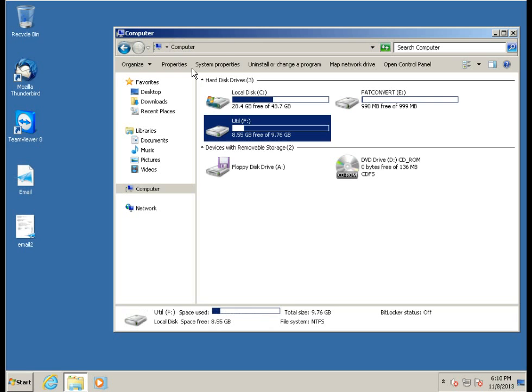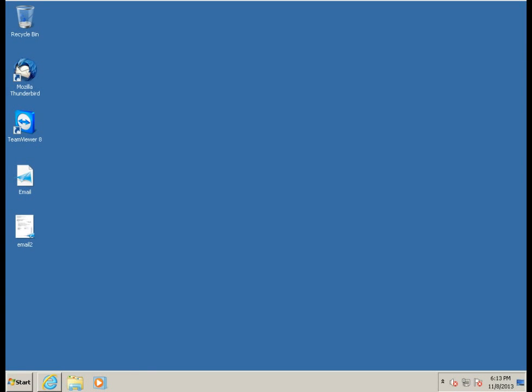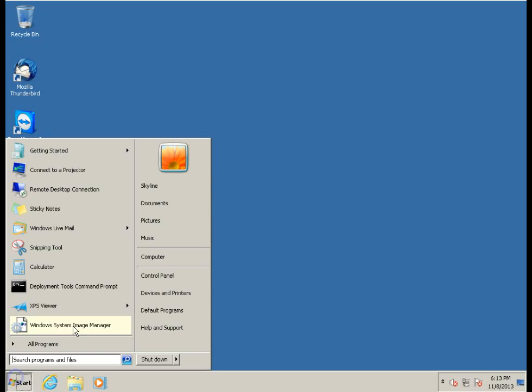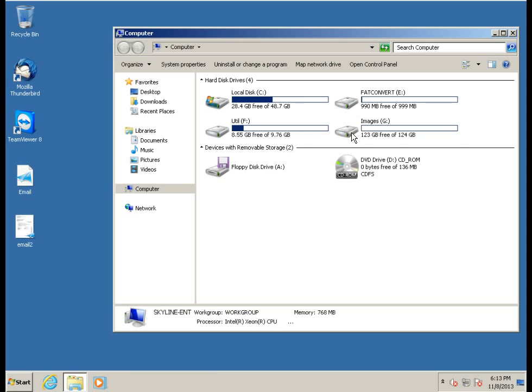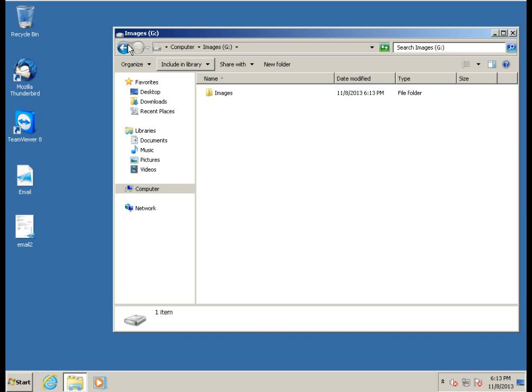Let me go back and look. Actually, 8.55 gig free. Let me pause this and make a new drive so that there will be enough space in order to do this. Okay, I have made a new drive, G drive, images with an images folder in it.